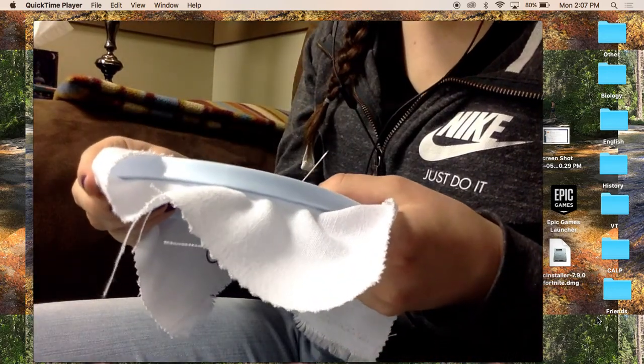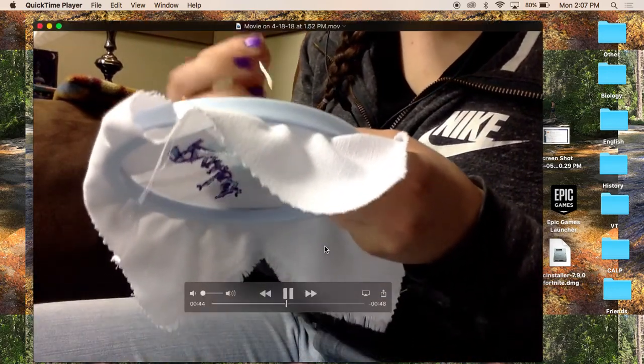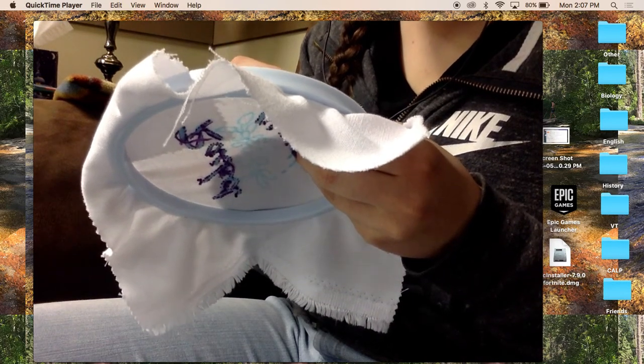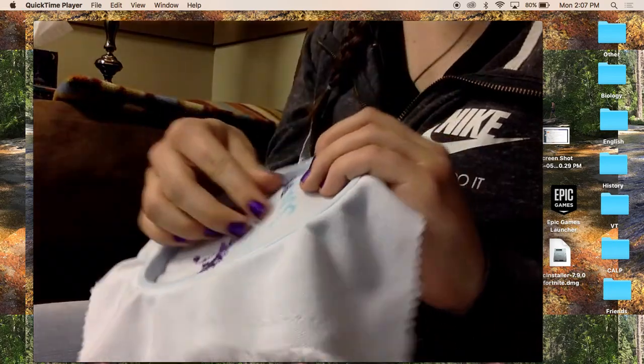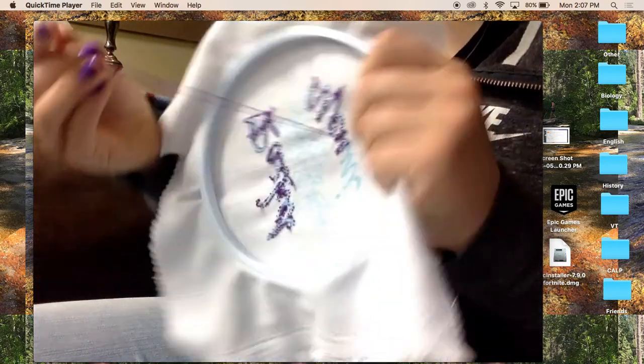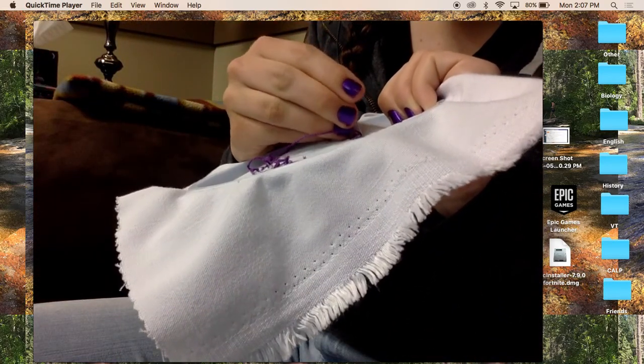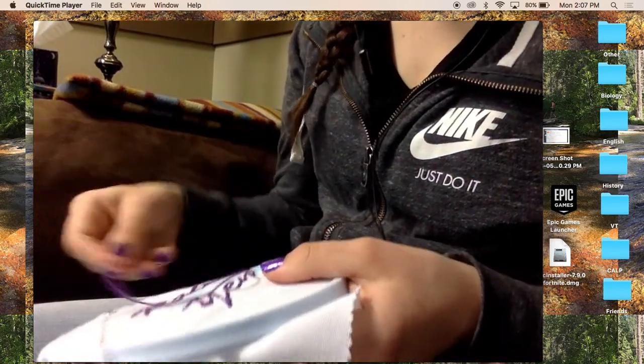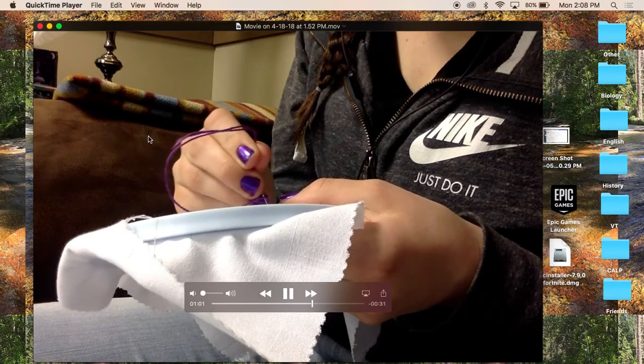And I basically just traced it. And how I got my design on there in the first place was I took a fabric pen, and then I taped my piece of fabric with the printed paper to a window, and then I traced the design onto the fabric using the light from the window.